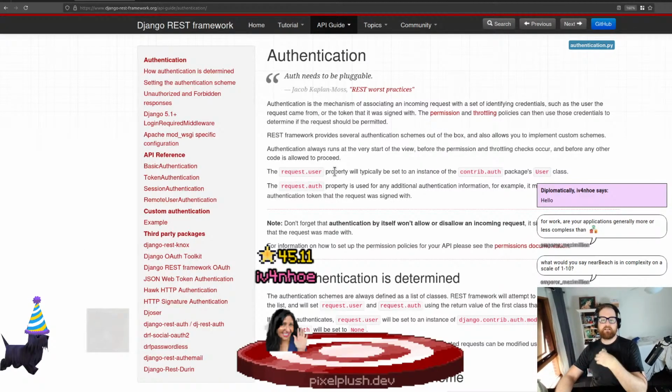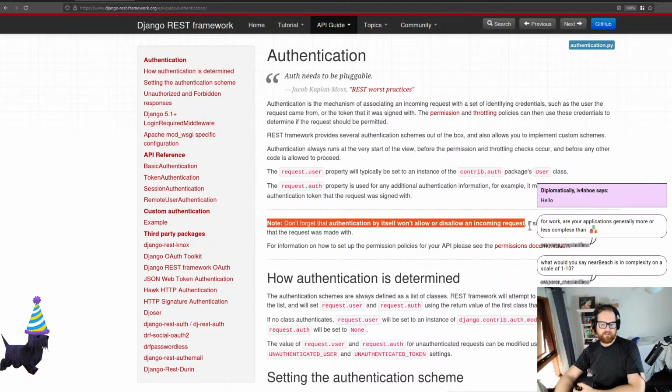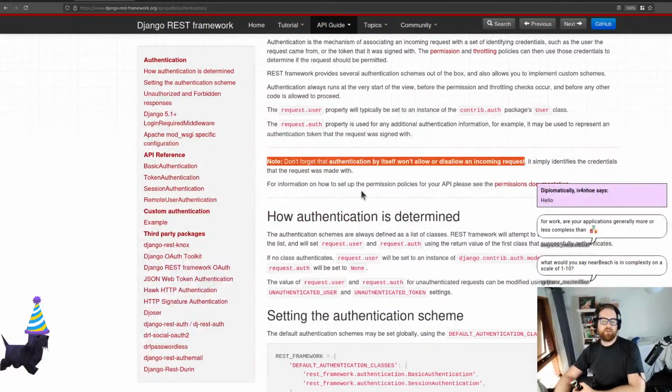Authentication is a mechanism of associating an incoming request with a set of identity credentials, such as the user the request came from, or a token that it was signed with. The permission and throttling policies can then use those credentials to determine if the request should be permitted. Don't forget, authentication by itself won't allow or disallow incoming requests. It simply identifies the credentials that the request was made with. For information on how to set up permission policies for the API, all right, cool.